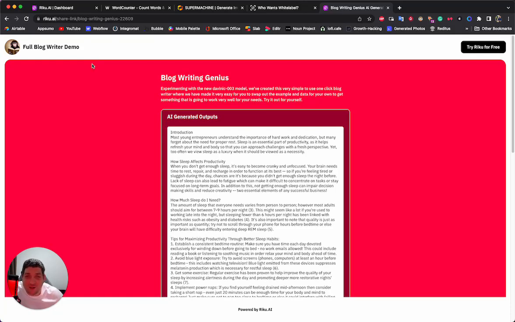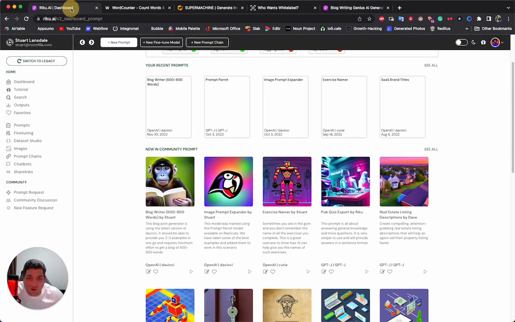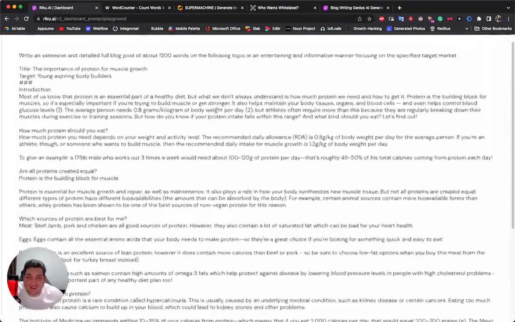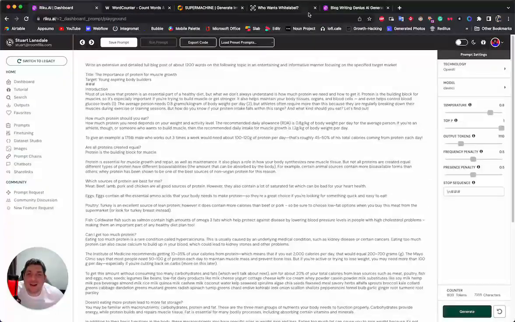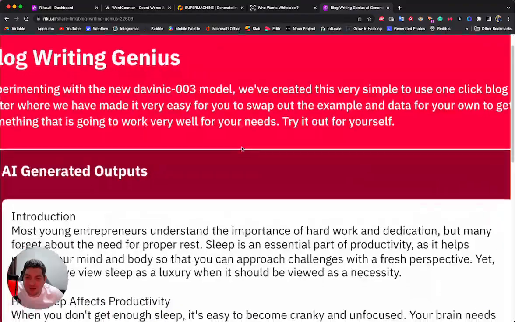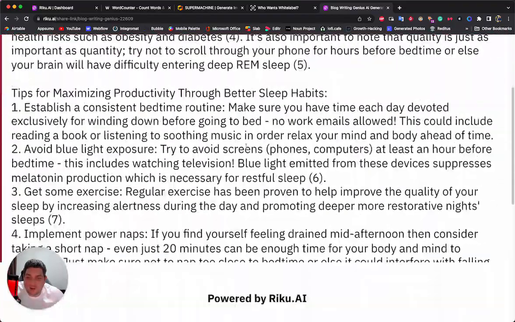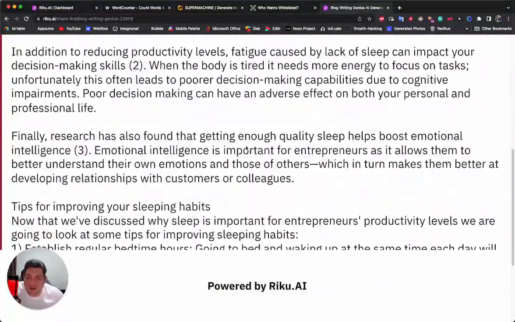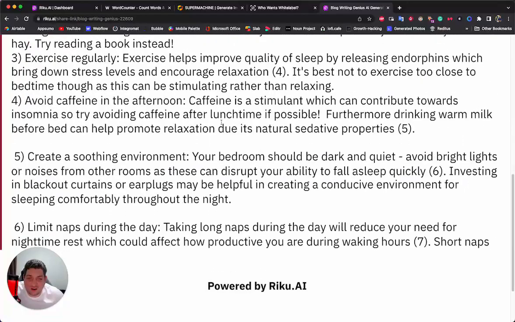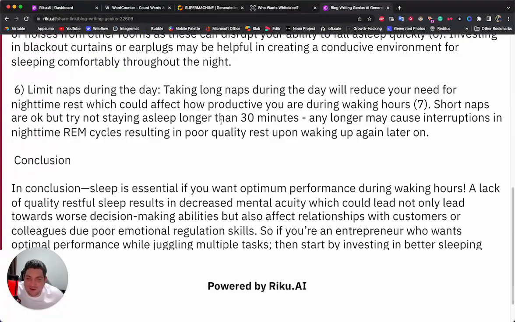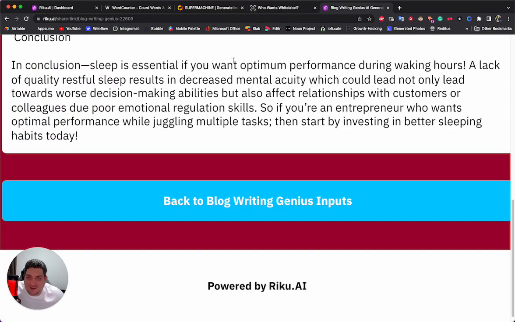So I hope you've enjoyed this. I hope you've enjoyed learning more about Riku and Davinci and how simple it is to create something like this. It's super easy, super convenient, and look at all of the text that you get out. There is a ton there that you could use, and it's easy to do.